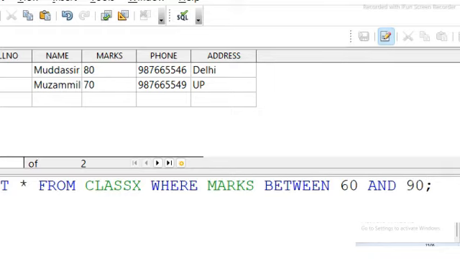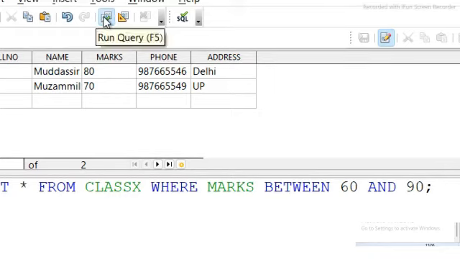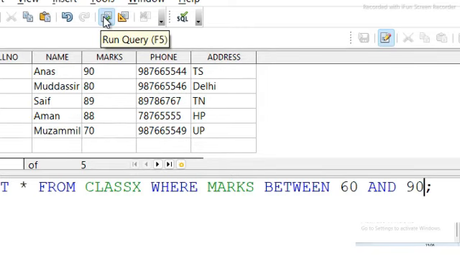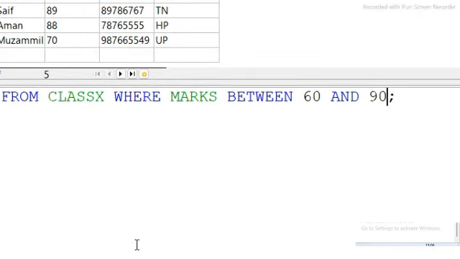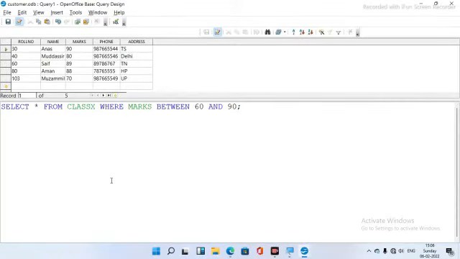Between 60 and 90. Like this, you can use the between operator to fetch the records. Using the between operator, we have to get the data like this. We have to get the starting value and the maximum value.